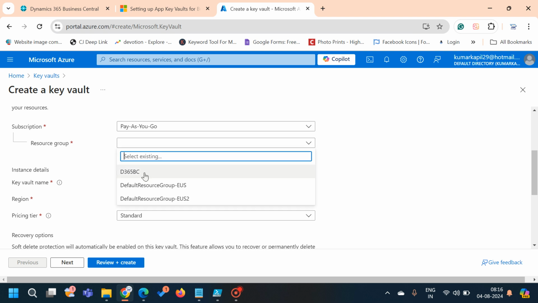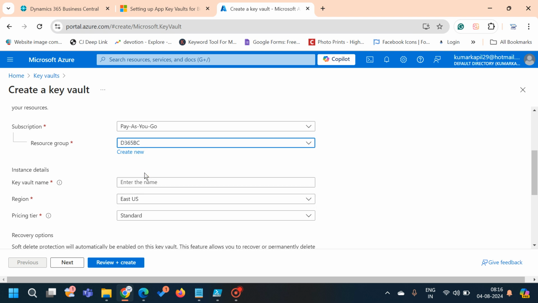Then for the resource group, I will select my existing resource group. If you don't have an existing resource group, you can click on create new and it will create a new resource group for you. It's just a group for the multiple types of resources which you create, generate, and play with in the Azure portal. It groups all those resources under one tree. This is the concept called resource group.